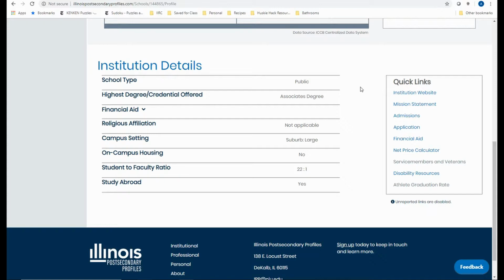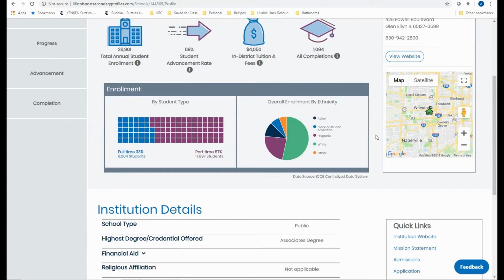On the right-hand side of the page, you'll see quick links that are all extracted from the relevant table in the IPEDS directory that take you to subsections of the institutional websites that you are looking at on the profile page. So this would take you to the College of DuPage's admissions page, or their application information page, or their financial aid page, etc.